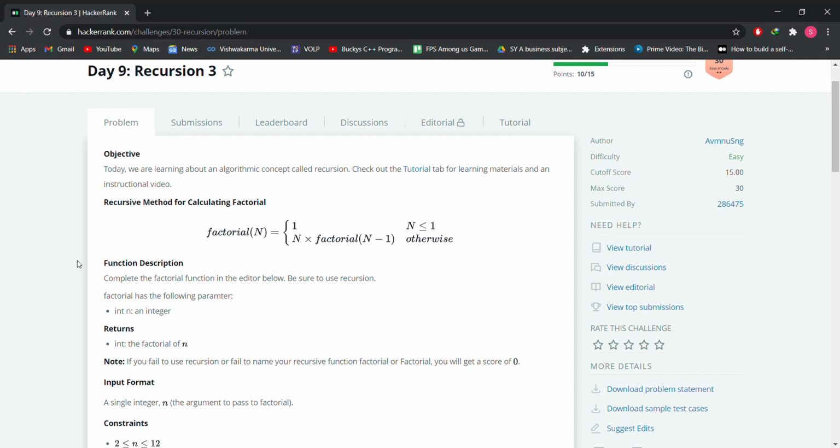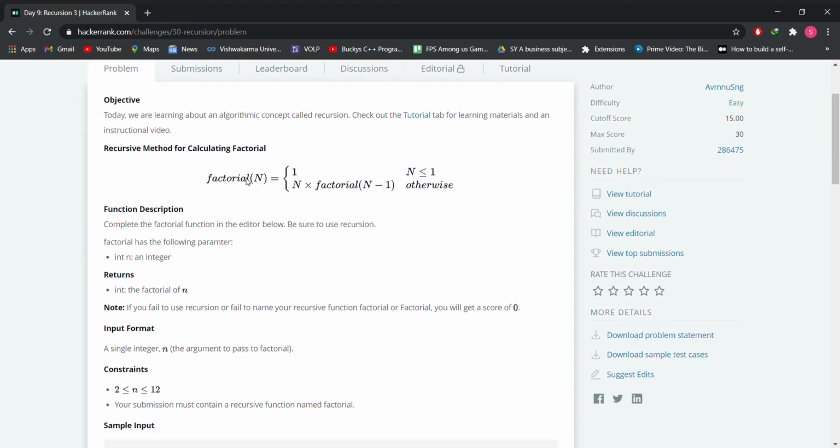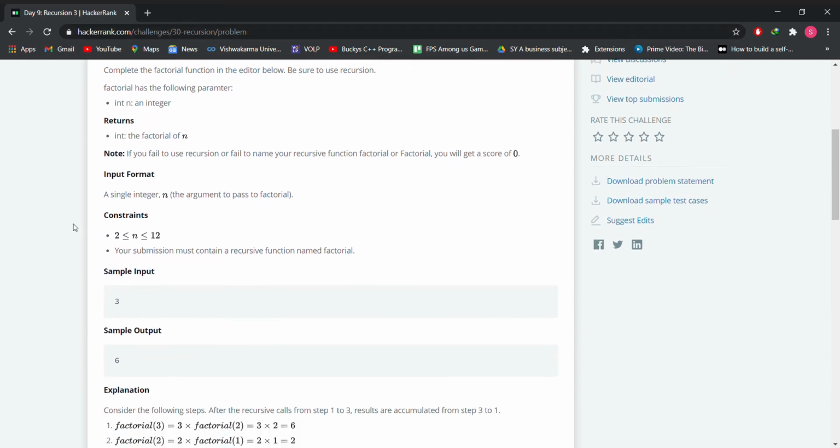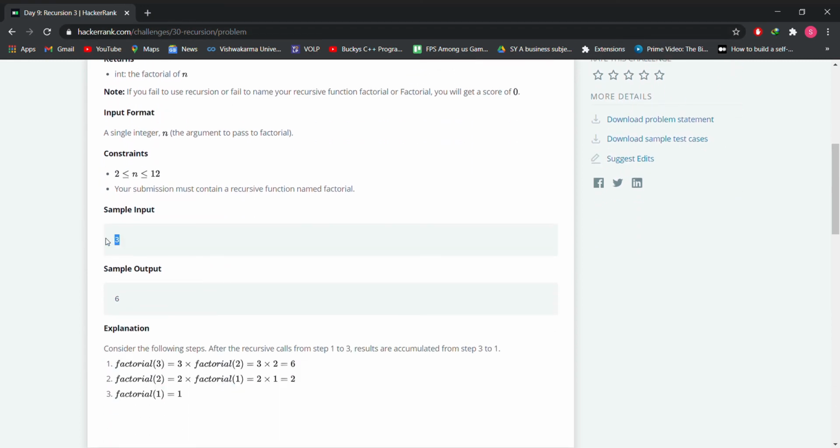So if we want to find the factorial of a number, we take that number and then we multiply it by the number after subtracting 1 from it. So 4 minus 1, that is 3, which we multiply with 4 again. Alright, so here we have our sample input and sample output. So 3 into 2 into 1, that's 6, and we have 6 here.